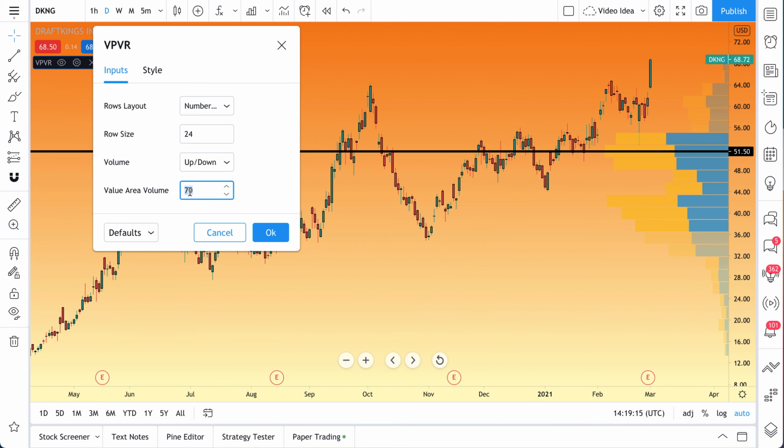how much, what percentage of the total trading volume do you want to see highlighted? You see how some of the volume profiles are shaded really lightly? That's this number right here. It's because it falls outside of the 70%. This is where most of the trading volume occurred. As an example, if we change this to 100, every single volume profile bar now is colored. There's no fade anymore.